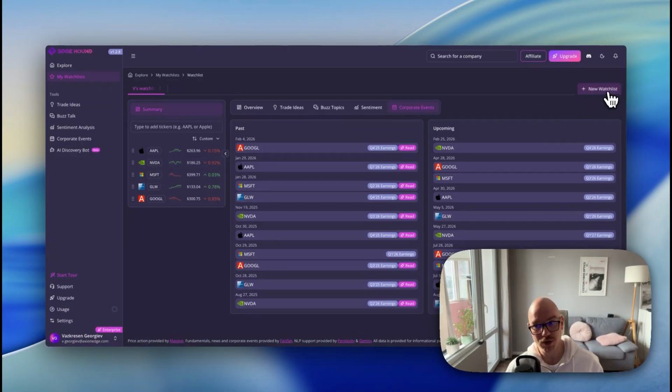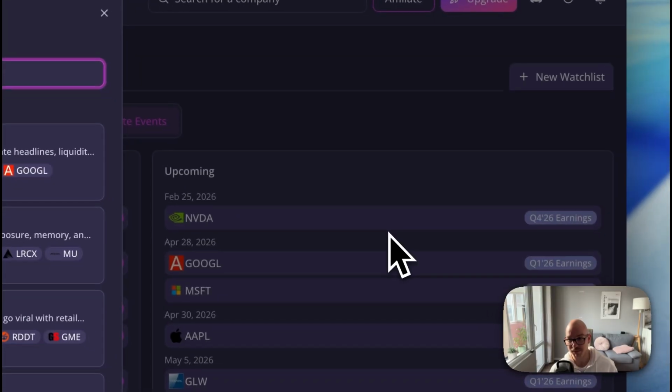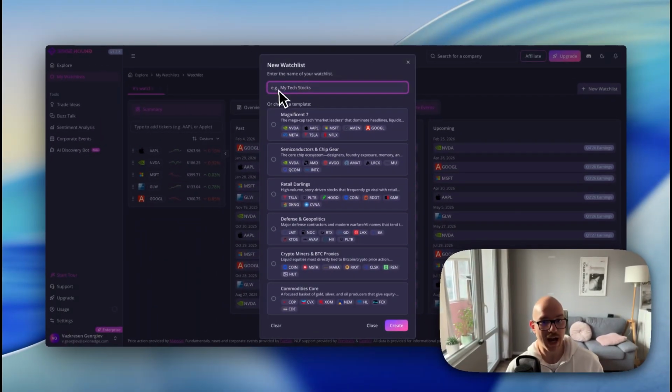If you want to create a new watch list, you can hit the new watch list button and either create a custom watch list with companies you're interested in, or pick from one of our ready templates right here.